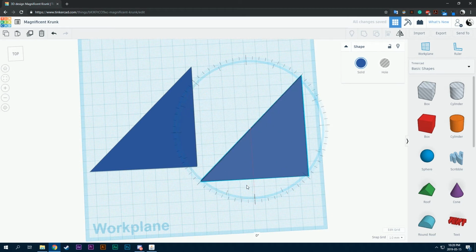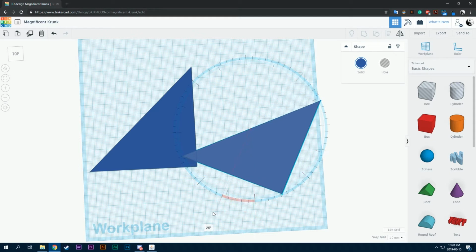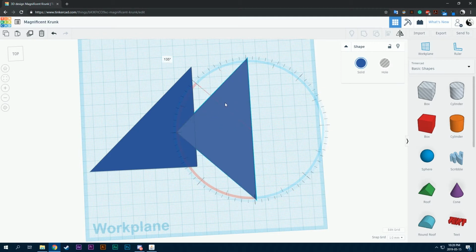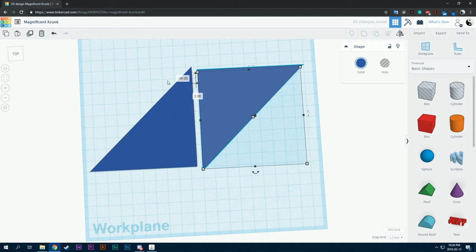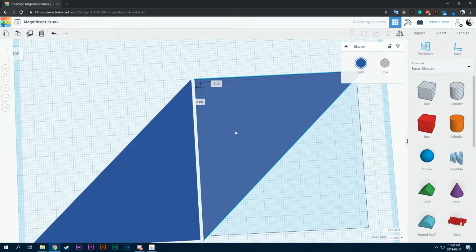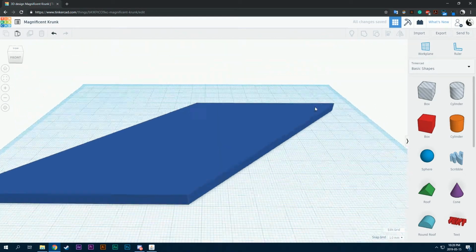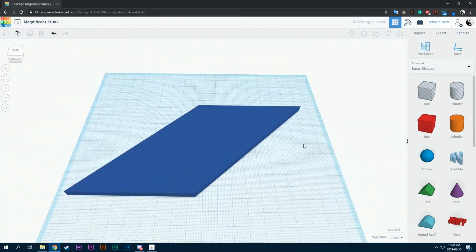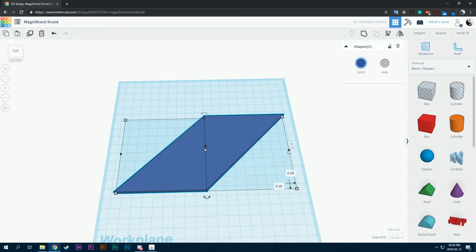Here's a trick. If you move a cursor outside of the little blue ring, it's going by degrees, and if you move it in, it snaps into every, I think, like 12.5 degrees. So now once you rotated it upside down, you want to drag it so that it lines up with the other triangle, and now you have the basic shape of your fin.